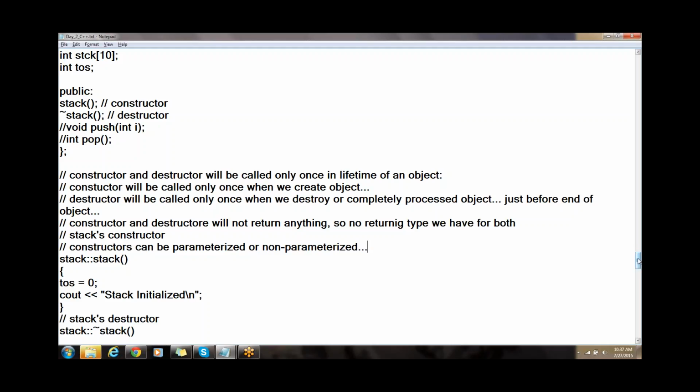A constructor will be called when we define any object. Let's say I'm writing stack obj1. When I execute the program and it encounters this statement, when it's creating any object, it will call the constructor for each individual object. When I say obj1, obj2, it will call individually for obj1 and individually for obj2. So for one object, it will call both the constructor and destructor only once in its lifetime. For obj1 it will call once, and for obj2 also once. So both are different objects.